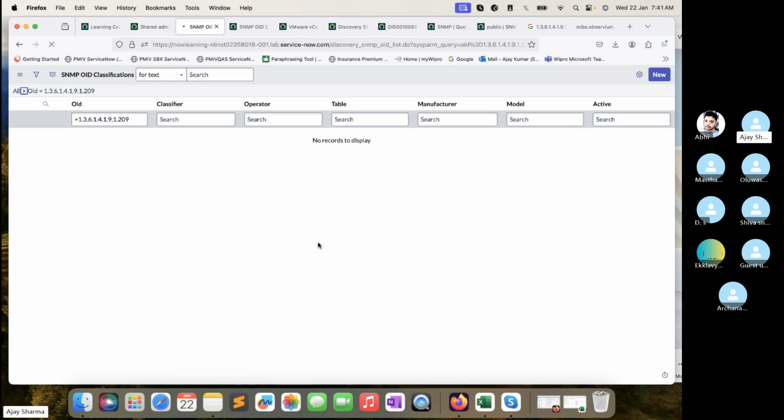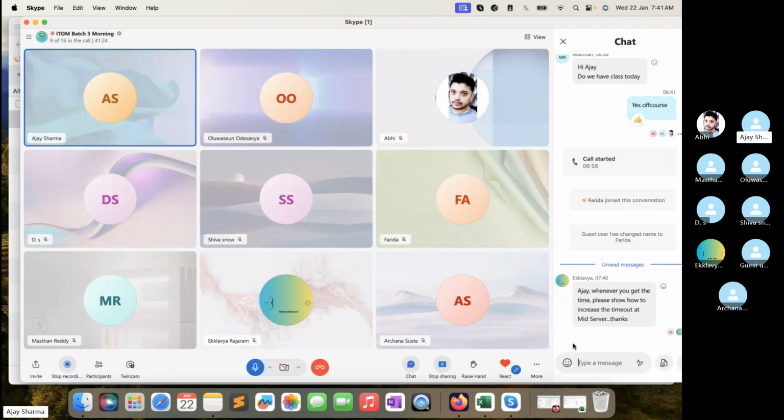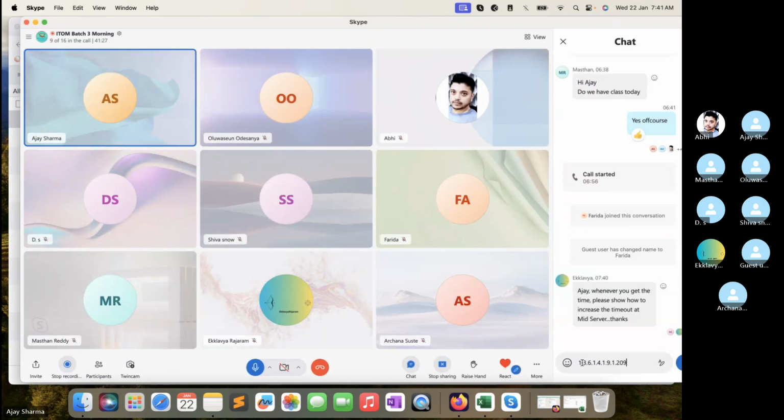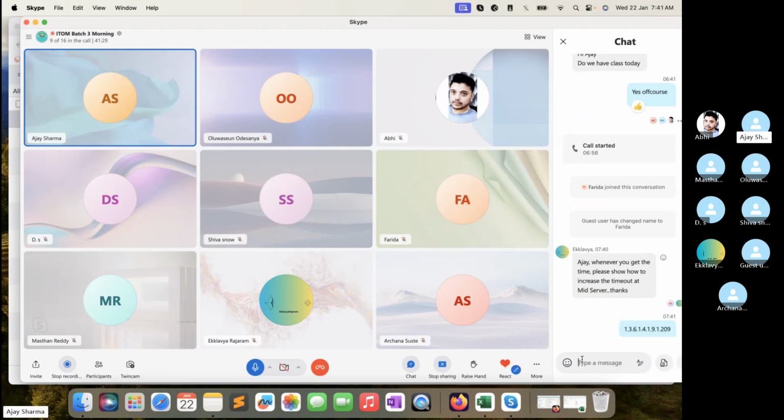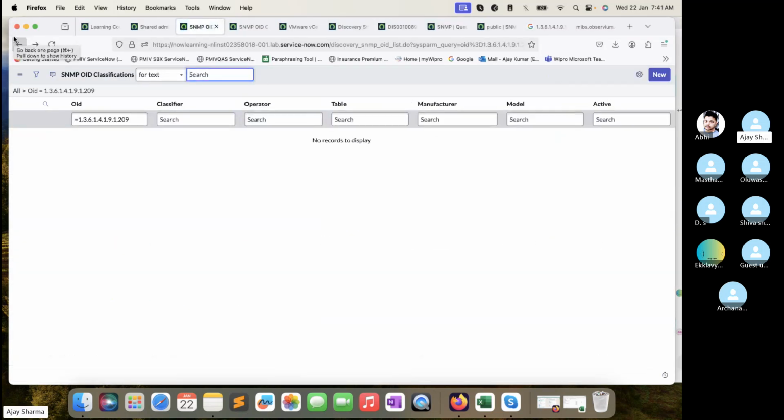Now I think I can give you that particular task. On your machine, go and try to discover that particular device, but before discovering it the first time, copy that OID, delete that one, and see what error you get. If you need the OID, I can put it in the chat. Okay, you can do that one. Any more questions on that?